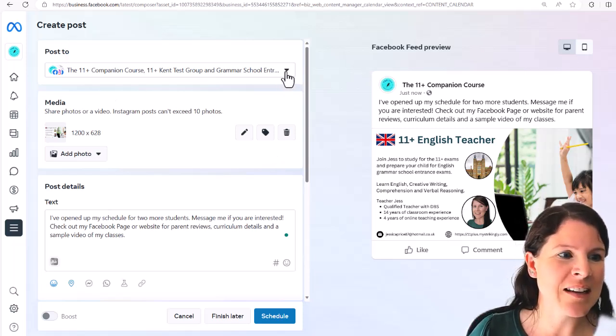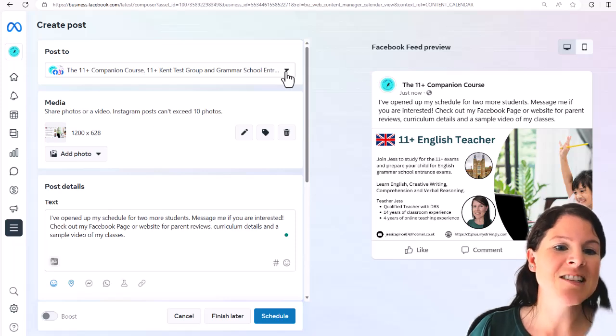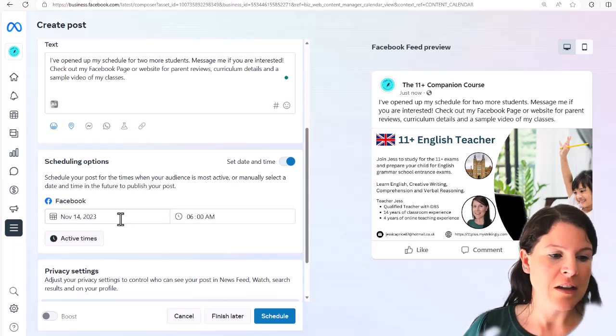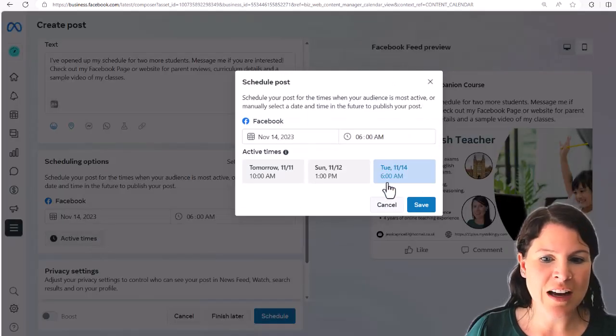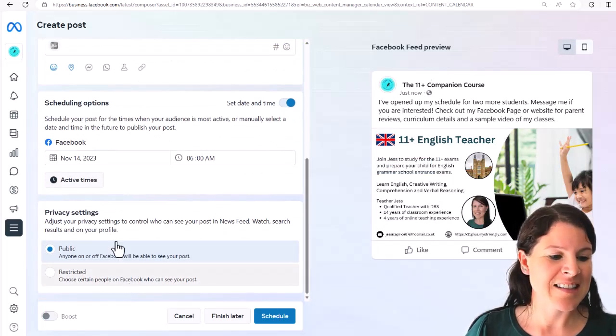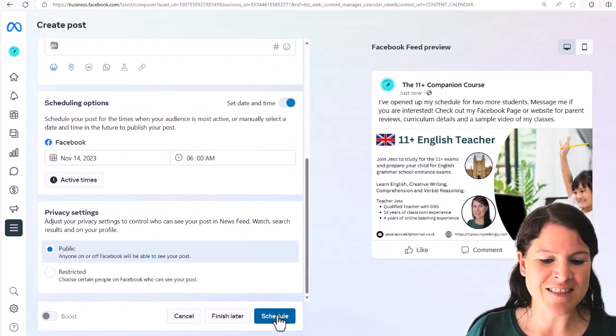And what I've done is I've done it on my Facebook page and 2 different groups. I can schedule it for a new time. I've checked the active times. For some reason, 6 a.m. in the morning. Okay, save. And you can schedule that in.